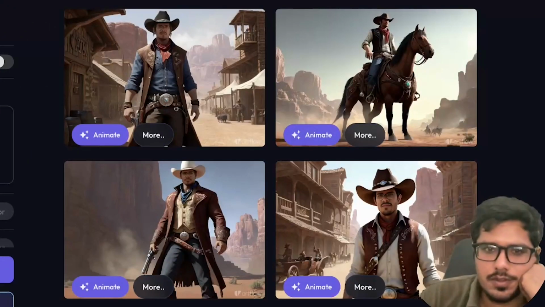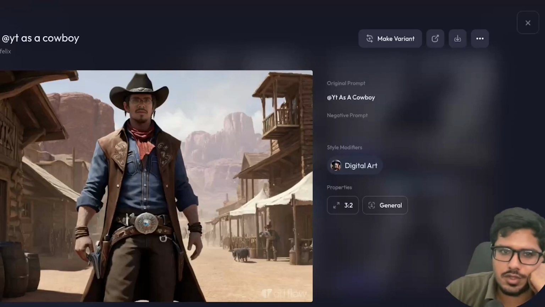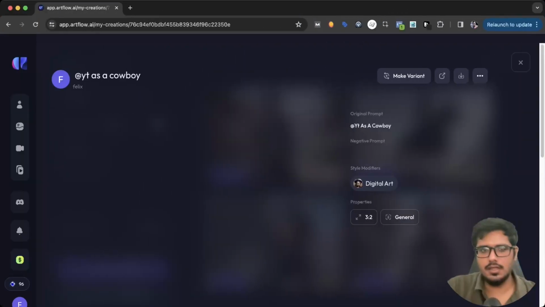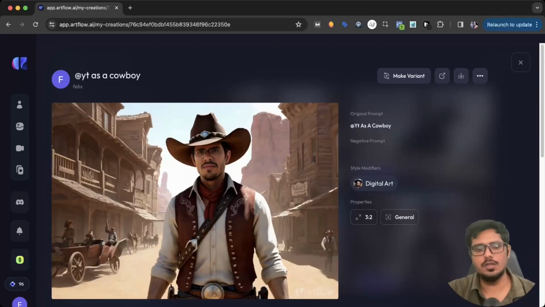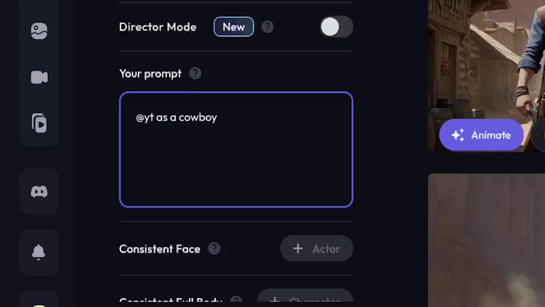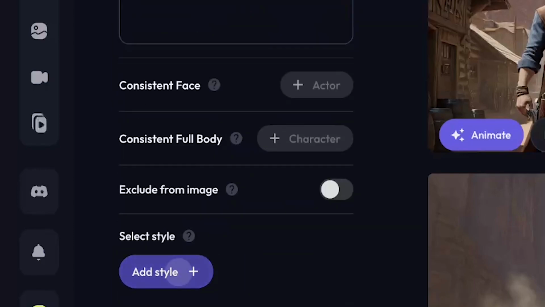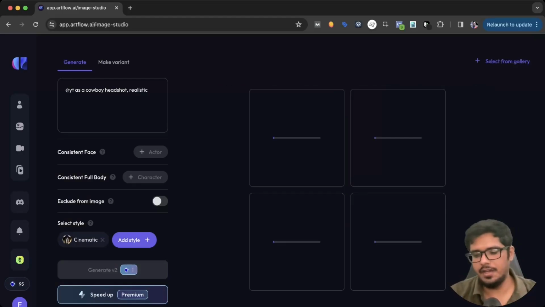If you look at some of these images, it's not a headshot per se, but the generations aren't bad overall. This one looks good as well. If you want to specifically generate a headshot, then you would say headshot, realistic. And this is digital art. If you would want to go cinematic, you would select cinematic. The more fine-tuned your prompt is, the cleaner and better the generation is aligned to the image itself.